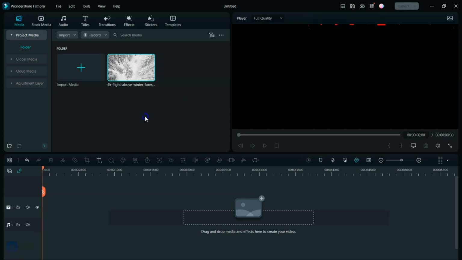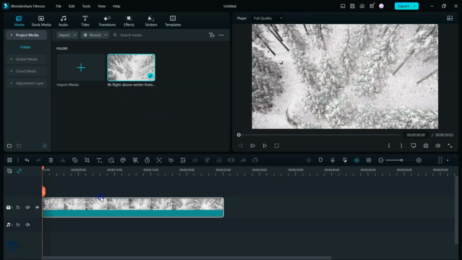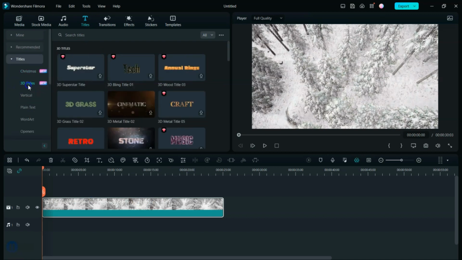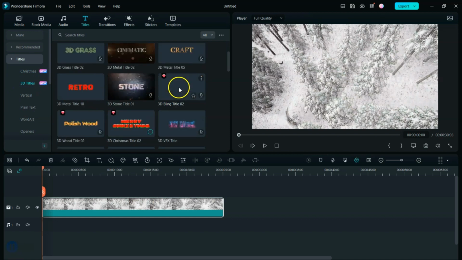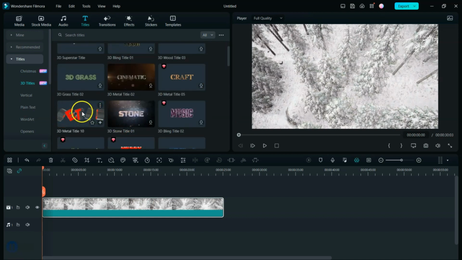So what we're going to do is we're just going to take and drag our clip into the first line here. And then we're going to go over to titles. And titles, you're going to see here, 3D titles. And these are all the different ones that you can scroll through and take a look and use. But we're just going to go with the retro one here.